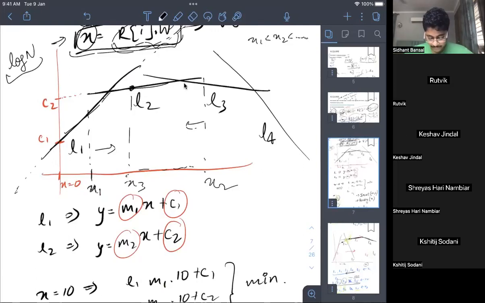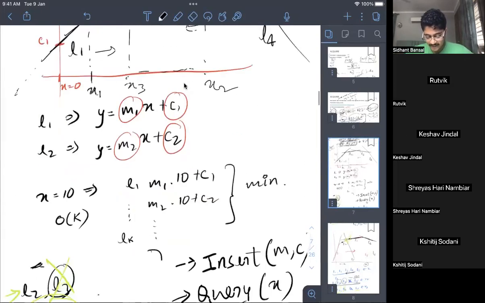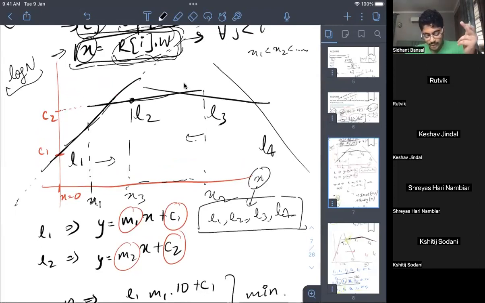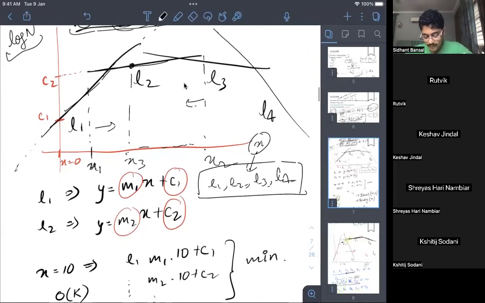Sorry, for each query. When I say binary search, I basically mean that you have this stack. You have a bunch of lines, L1, L2, L3, L4, and you'll binary search on this to figure out which one gives the smallest value. More formally, each line has an intersection range for which it's useful. Your L1 is useful till this point. Your L2 is useful from this point to this point. Your L3 is useful from this point to this point, and your L4 is useful from this point to infinity.